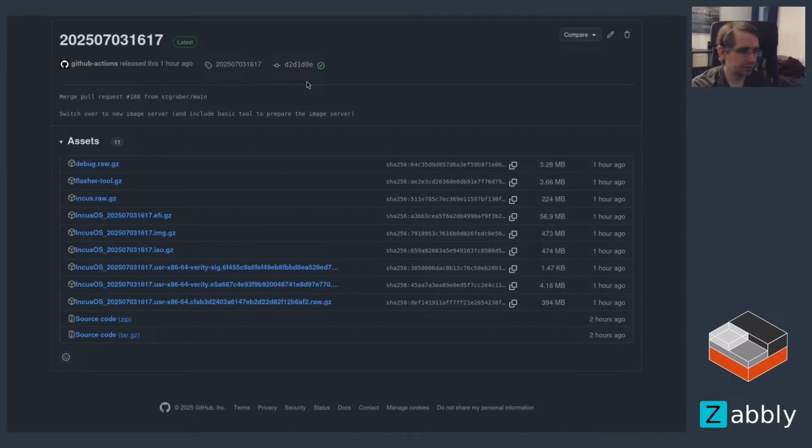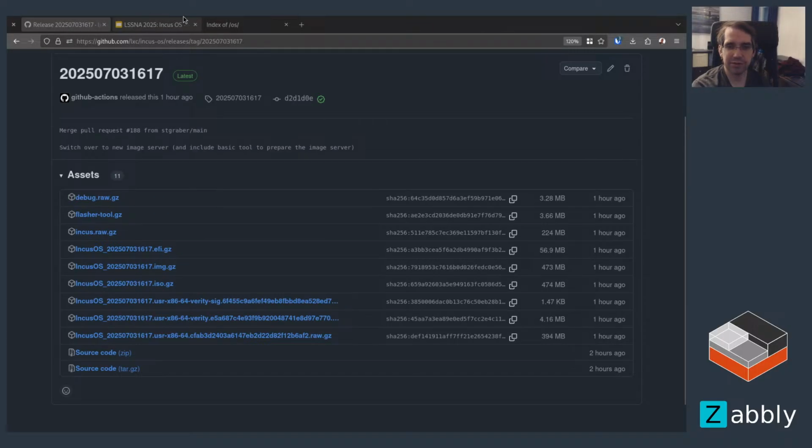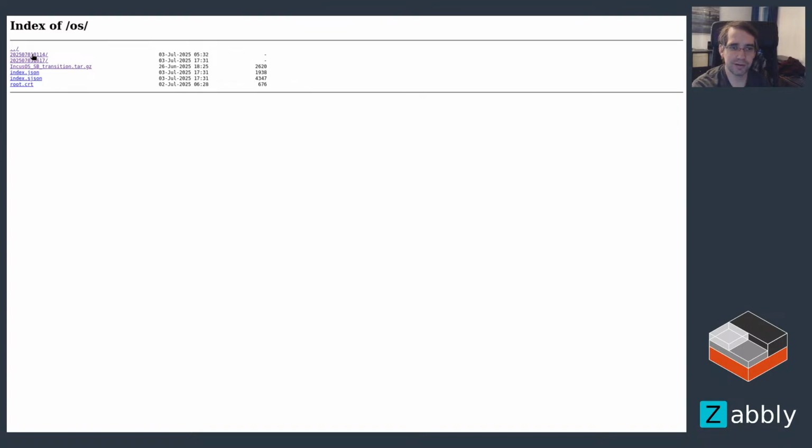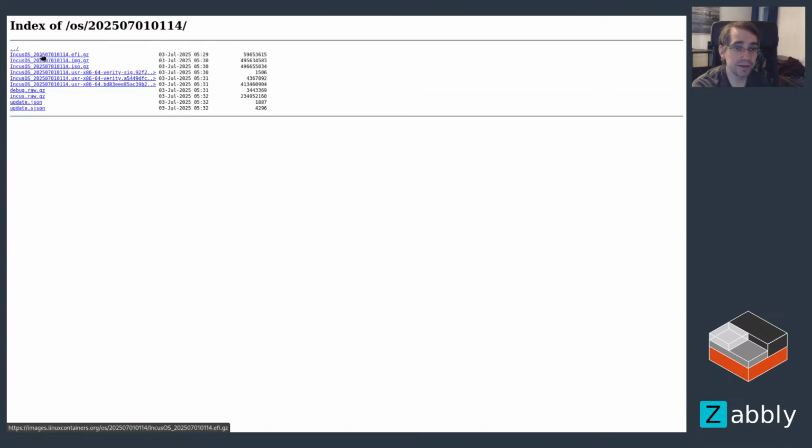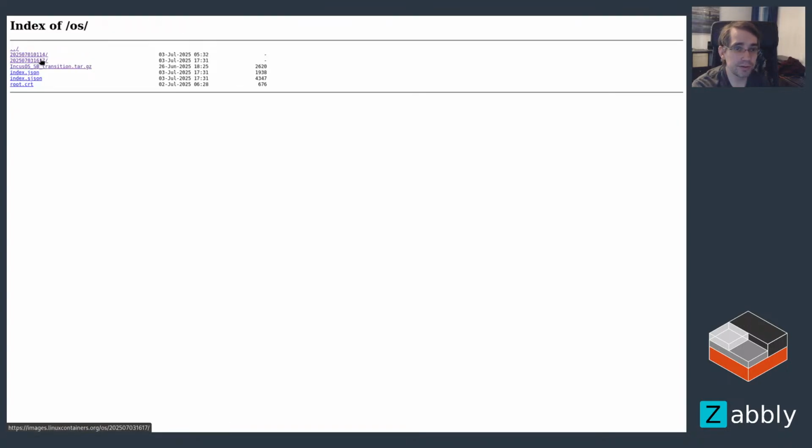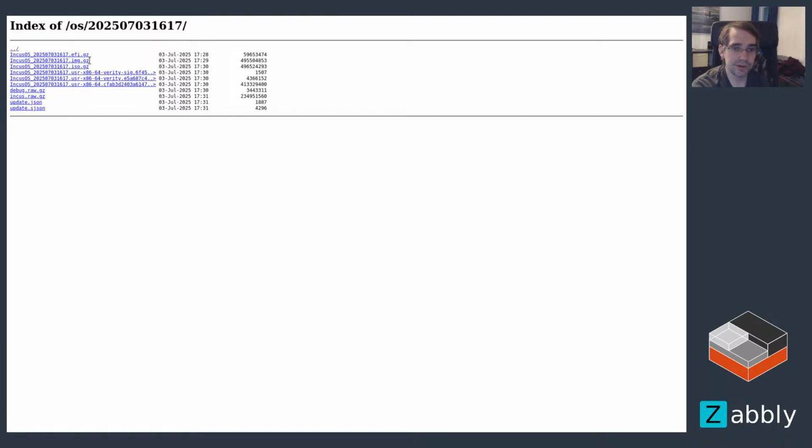Okay, the Flasher tool hasn't been updated yet for the new image server. So it will still download stuff from GitHub right now, which is fine. I mean, I just did it here, whereas I could also have gone and effectively downloaded the exact same file from, oops, this one, the second one. I could have downloaded it from here. It would have been the same file.